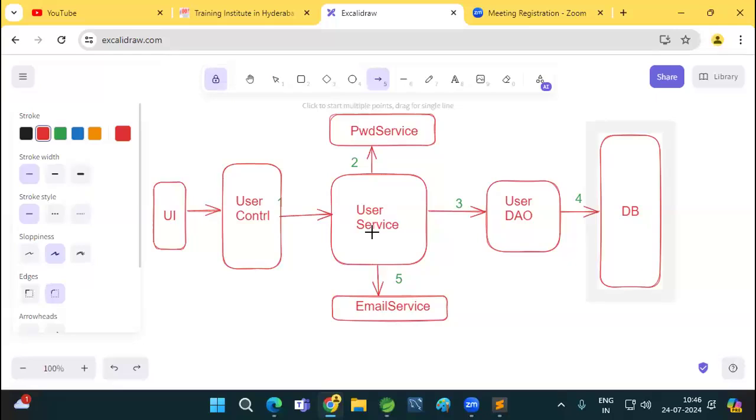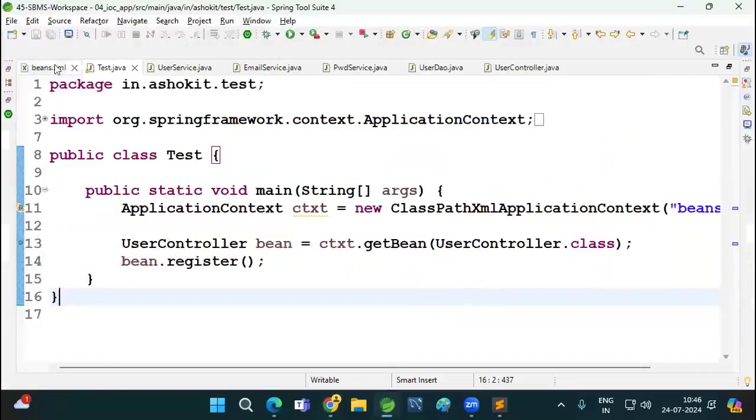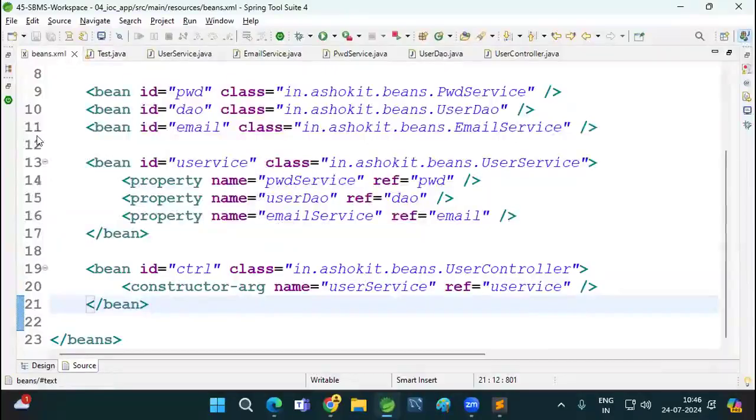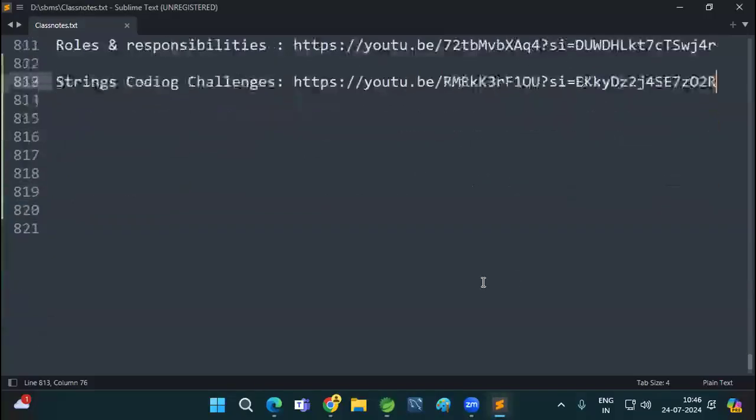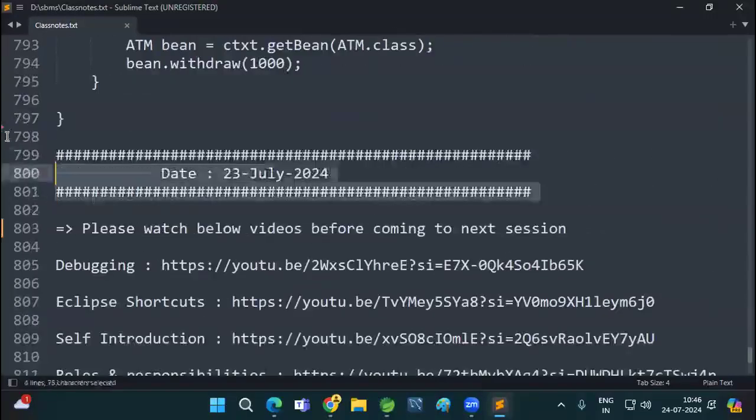From today, let us say bye-bye to this XML. From tomorrow, we will not see this XML because it is an outdated concept. From tomorrow, we are going to use Spring Boot. Spring Boot does not support XML. Everything is annotation based from tomorrow onwards. Are you clear? I hope you got the clarity on what is IOC container and what is dependency injection.